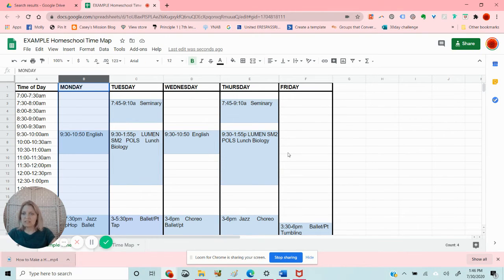So this is just a great tool to help you get a big picture of what your week's going to look like, and it also helps you block out the actual time that you need to actually homeschool. Because it's funny, it took me a while to figure this out, because I would be like, man, we never have time to homeschool. So block that time out. I like to block it out in the morning.